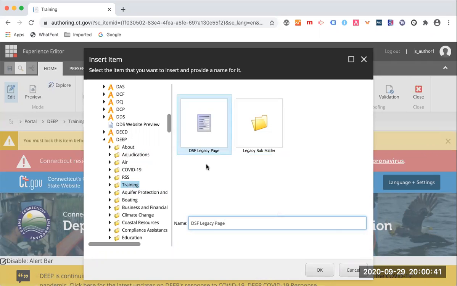The DSF Legacy page allows you to create an actual page template where you can enter content onto the page. The Legacy subfolder is a folder that adds another layer of folder organization so you can add pages underneath it. The DSF Legacy page template is a page that you can add content to. The Legacy subfolder is just a folder that you can create to add another level of organization to add content pages underneath.